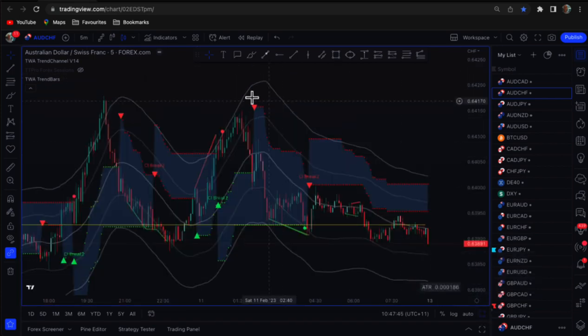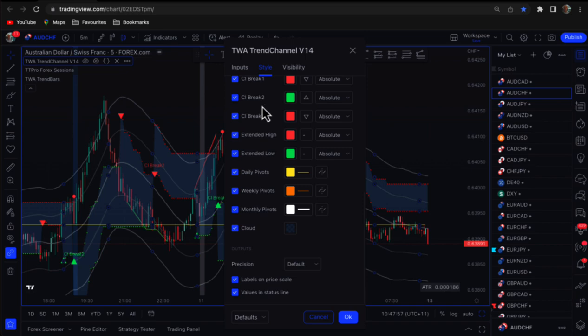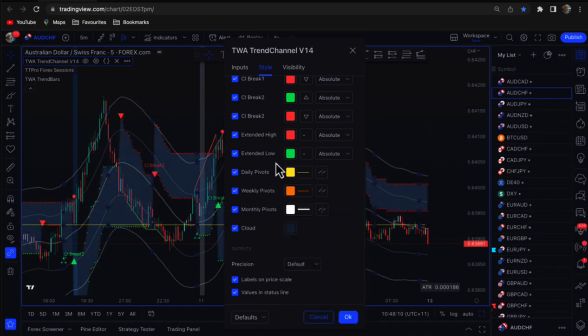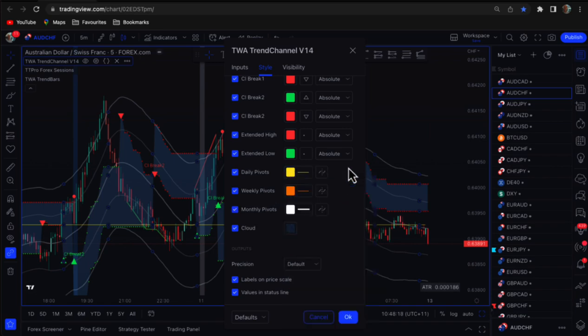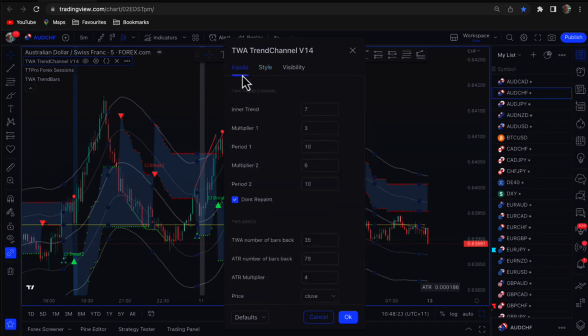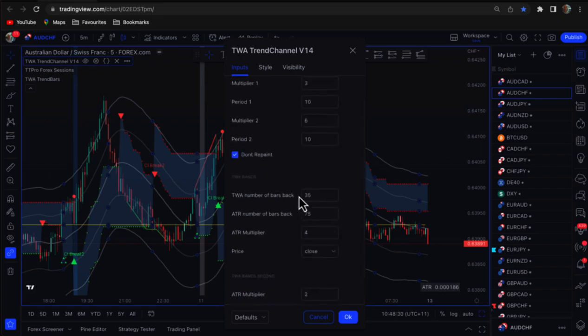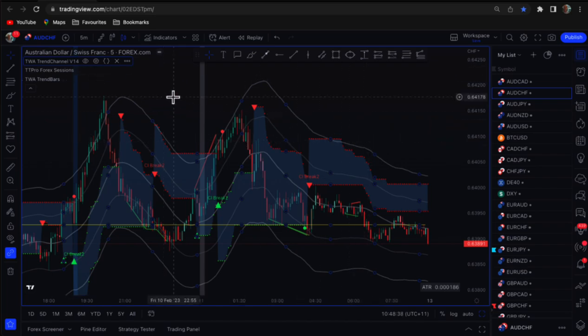We'll go up here. We're going to enable the Forex sessions. And we'll go into the trend channel style, go down. This is the cloud that you see here. How strong do you want that? I like to see the cloud. The other thing you want is the daily, weekly and monthly pivots. Click these and bump it up so that you have the strongest color. Go to inputs over here on the top left. Make sure that daily, weekly and monthly are selected, and the rest we can leave as default. Go OK. You could probably set that up on the other charts as well.